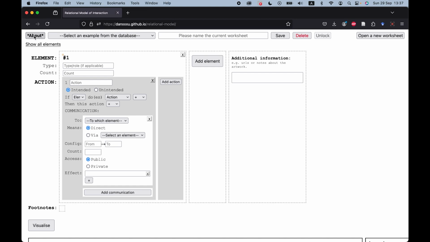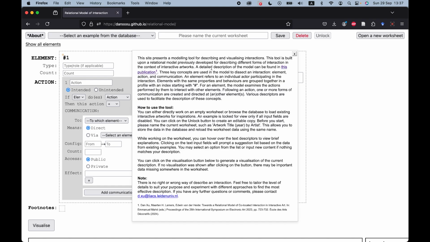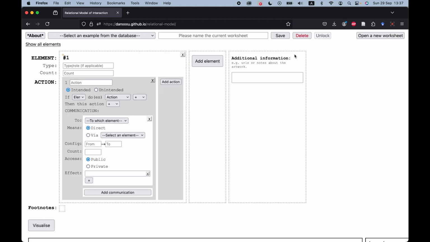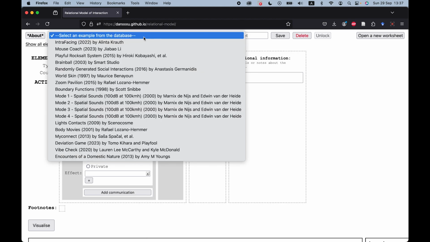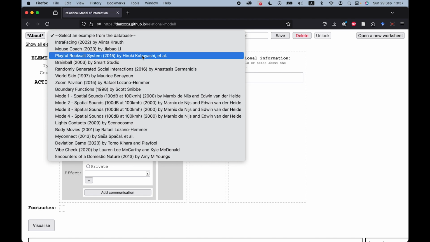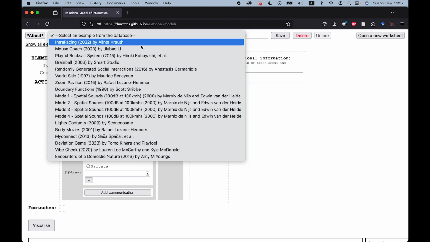You can click on the About button to view a brief introduction of the relational model and instructions on how to use the tool. You can also access our publication about the relational model here. The tool is connected to a database that allows you to save a worksheet with all entered data.